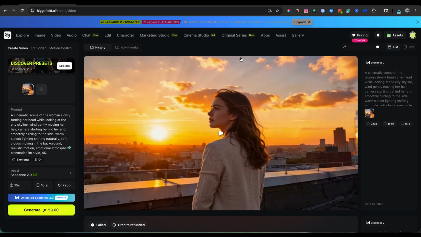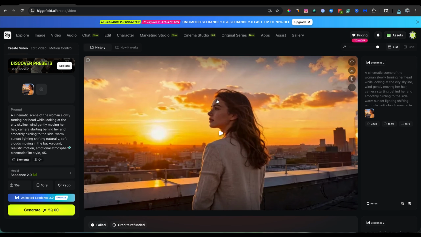And yeah, this came out really solid. Seedance 2.0 is easily one of the most advanced AI video generation tools right now. It handles motion, consistency, and even multi-shot scenes way better than most tools out there.